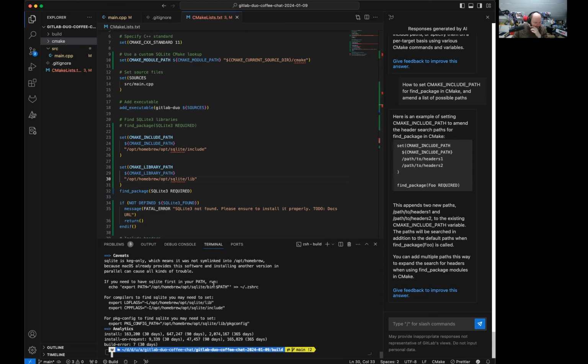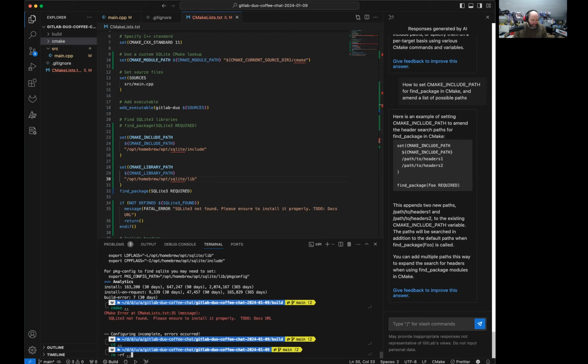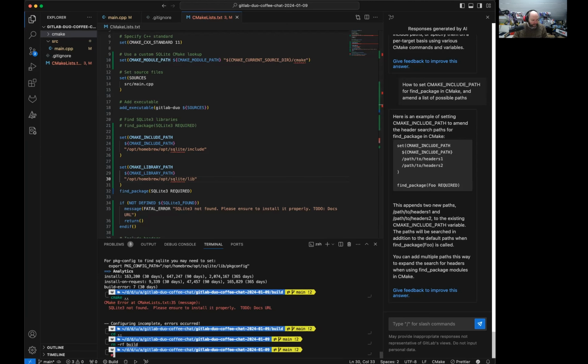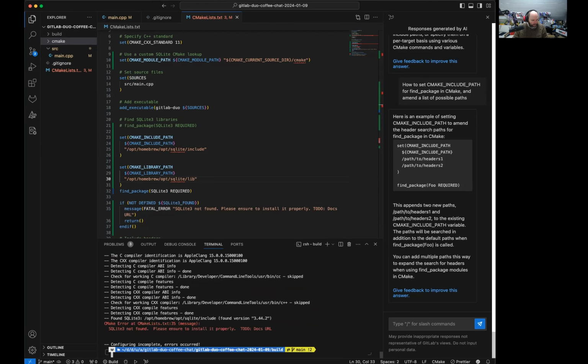If we store that, yeah, I could also, SQLite binary is okay. I'm not sure if we need to use the package config path, but let's try again. No, build, to recreate build. Probably there's a better way to do that. Okay, we have found SQLite, but it still fails.